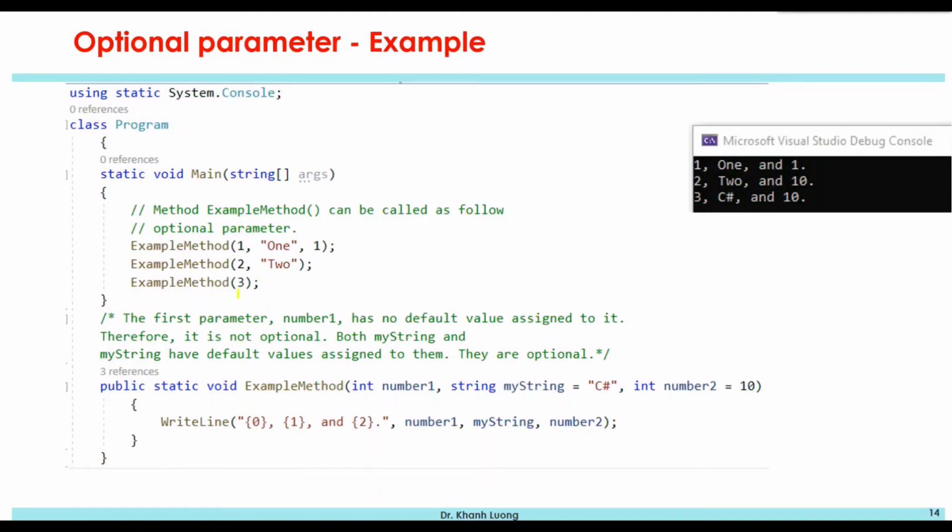Example, you have a method named ExampleMethod. In here you have 3 parameters: number1 integer, myString, and number2 integer. But you note here, for number1 you don't put any default value, you don't initialize any default value. But for myString you assign a default value, which is the string C#. For number2 you also assign a default value, which is 10 as well.